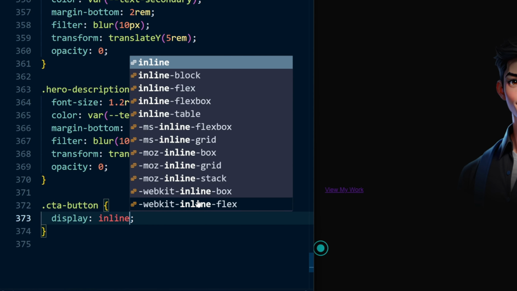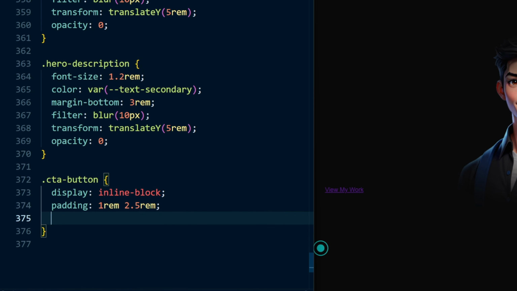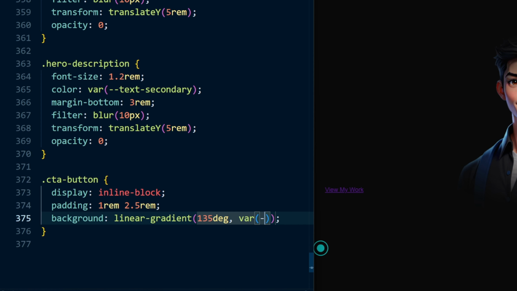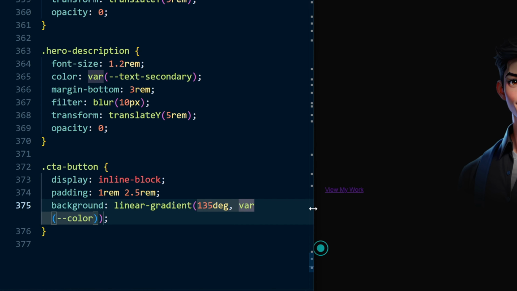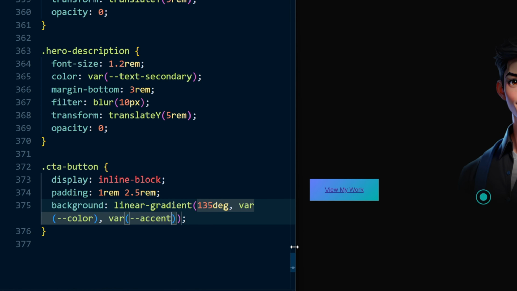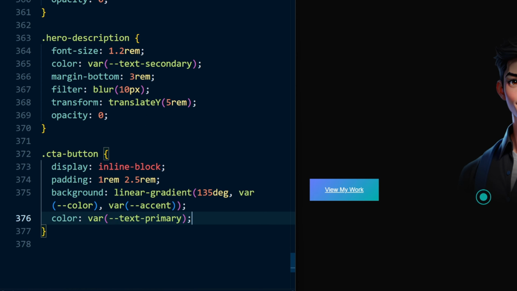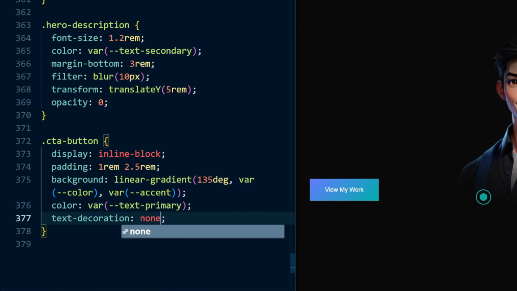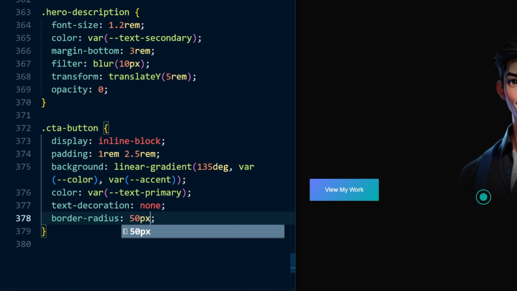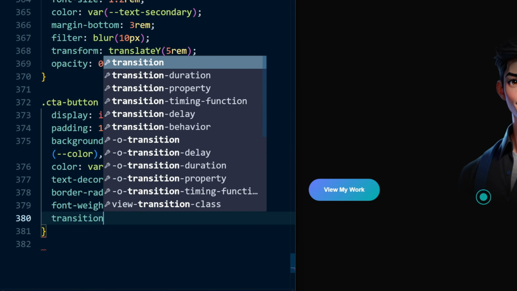We set it to inline block so it behaves like a button, add some comfortable padding, and use a gradient background to give it a vibrant look. The text color is set to our primary text color. We remove the default underline and round the edges with a large border radius to make it feel smooth and clickable. We also make the text bold and add a little transition effect for a nice interaction.